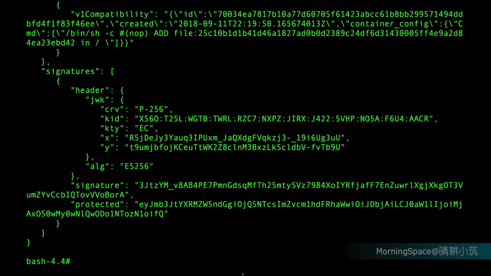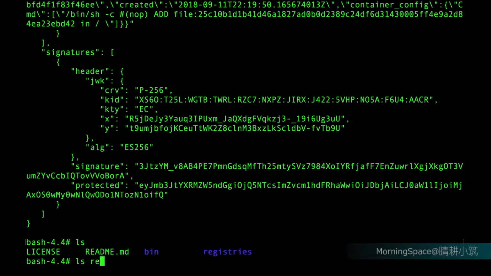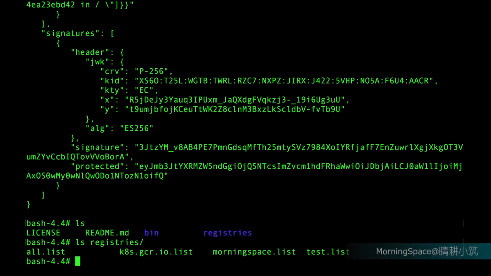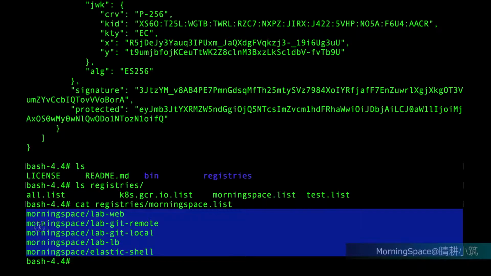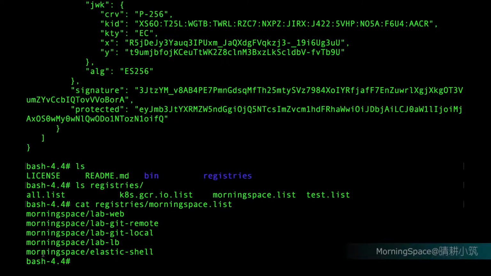There are some examples distributed with the CLI on the GitHub repo at the folder /sample/registries. Let's take MorningSpace.list as example. It includes some images where the names are all started with MorningSpace. These images are all from Docker Hub.